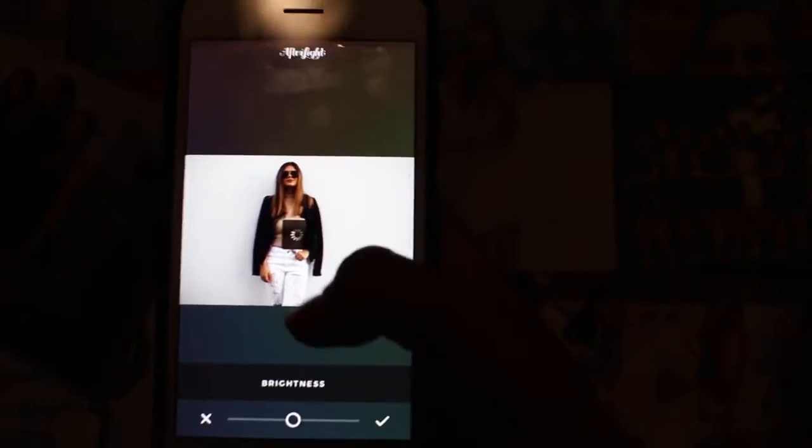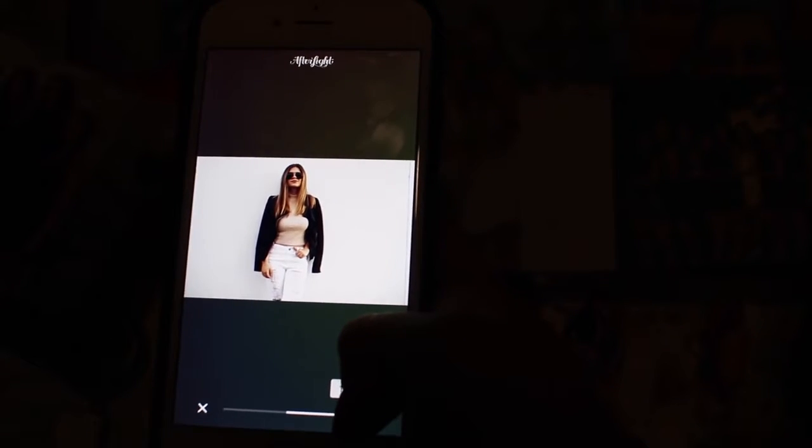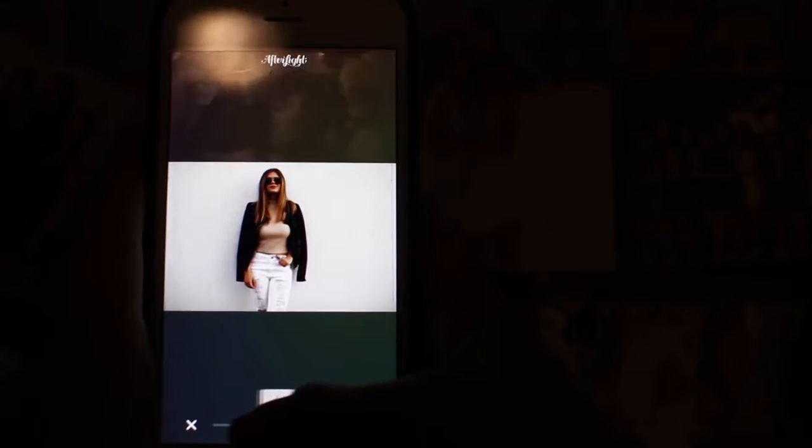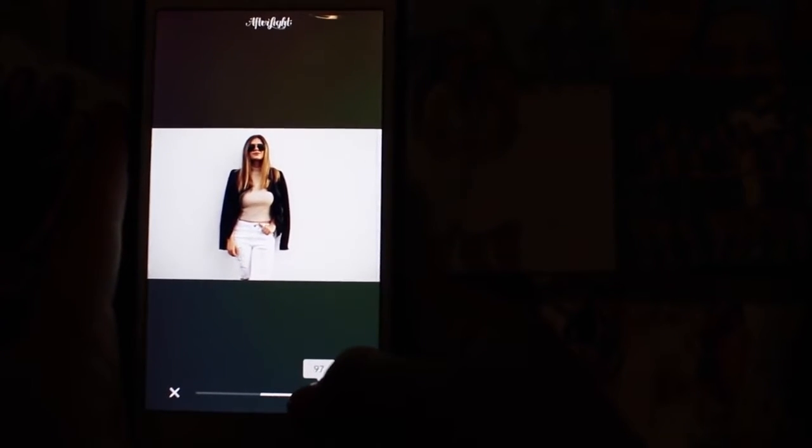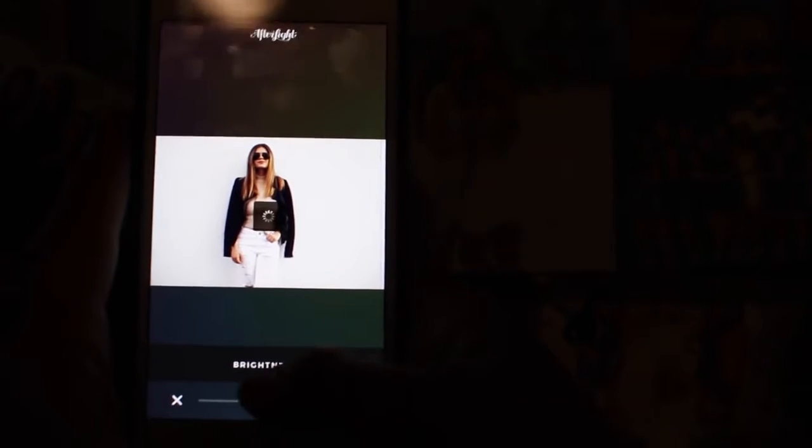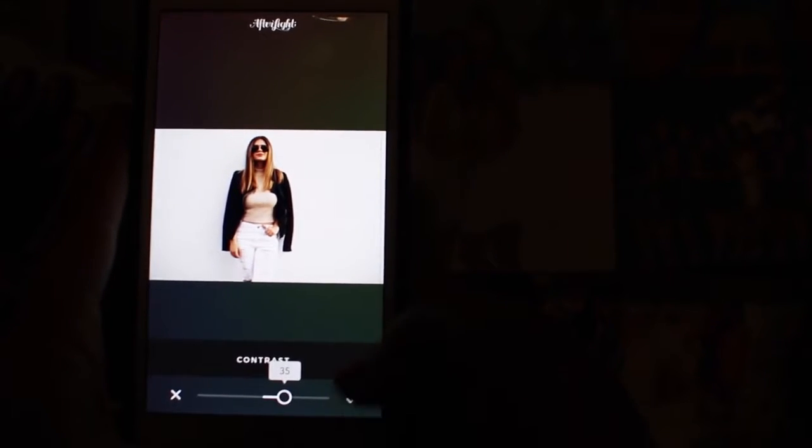And then I'll bring the brightness up. So boom. I mean, you can do all the way whatever you're feeling. For this one, I think it looks good, pretty bright. It doesn't look too bad or anything, and then I'll increase the contrast more after I brighten it.